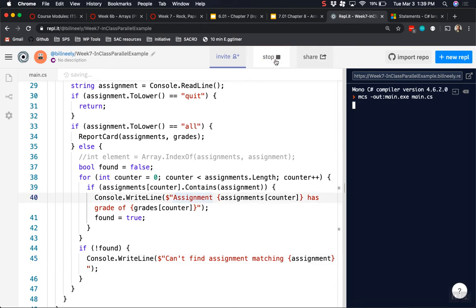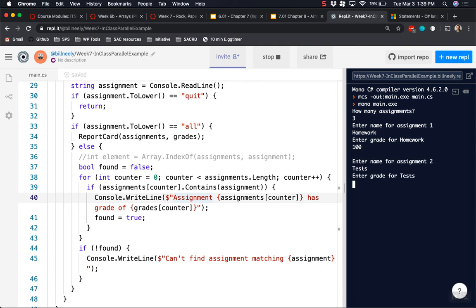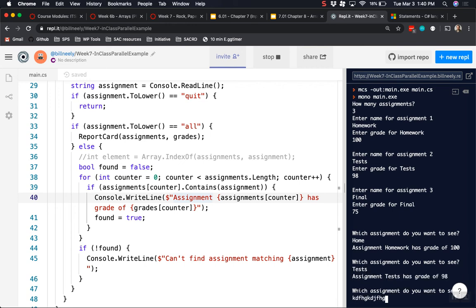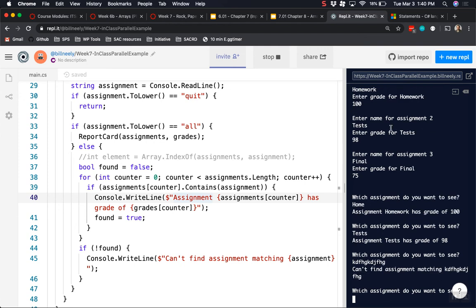Okay, let's try that. How many assignments? 3. Homework 100. Tests 98. Final 75. Which assignment do you want to see? Partial match home. Found that. Let's try tests. Found that. Let's try some gibberish. It says can't find an assignment matching. So now I've done a partial lookup.